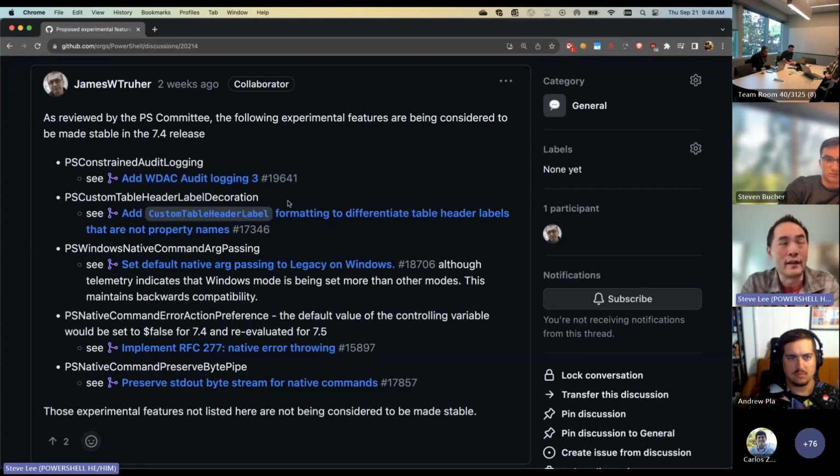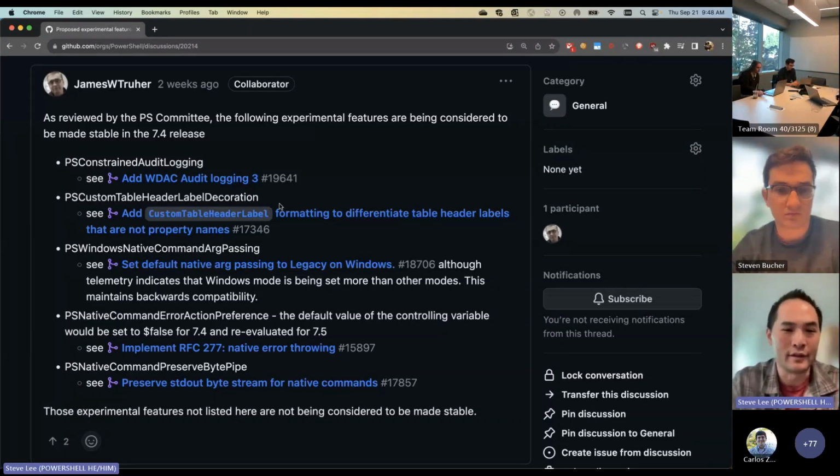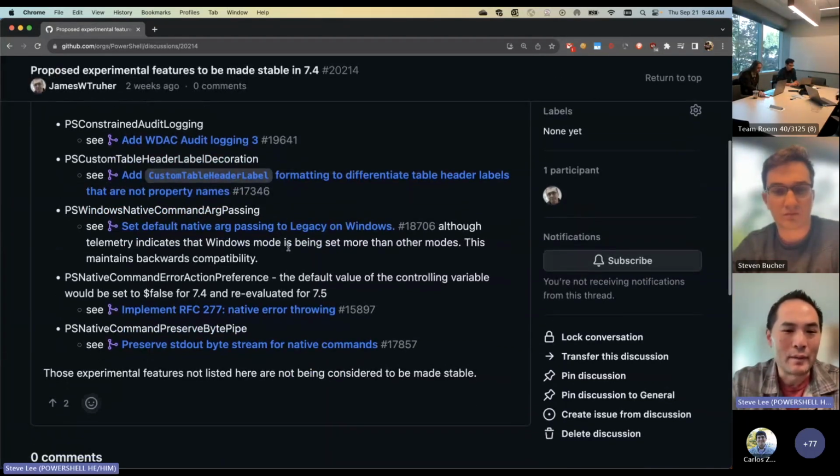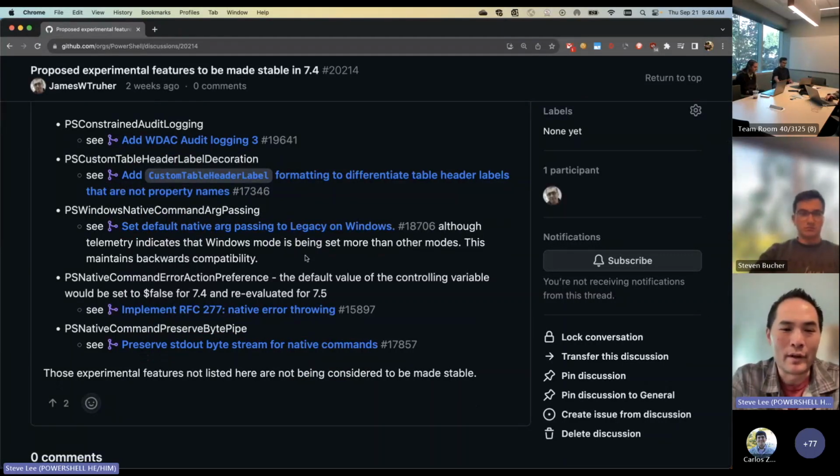So basically, for any PowerShell table, if the heading is actually not a property on the object, but is something that's synthetic for formatting, then it has a different rendering, and so this allows you to change that decoration as well. The PS Windows native command arg passing has gone through multiple iterations trying to fix things that come up. But basically, based on looking at telemetry, it looks like people have not been changing it back to legacy. So we feel like this is stable enough that we want this to be default in 7.4.